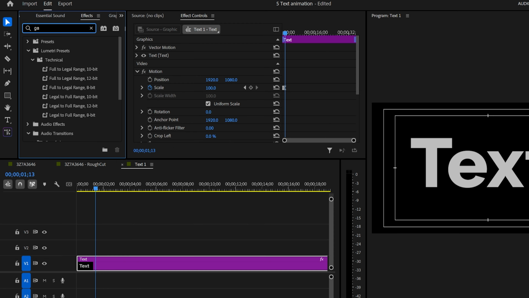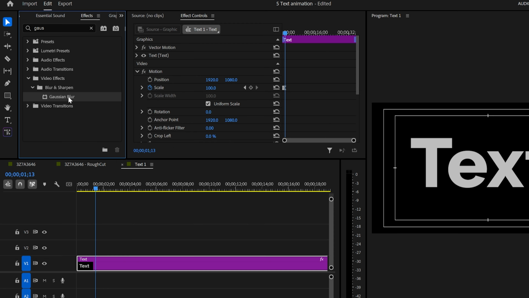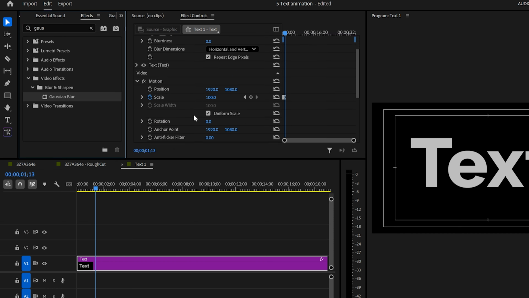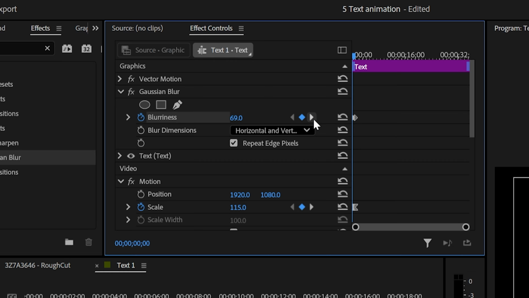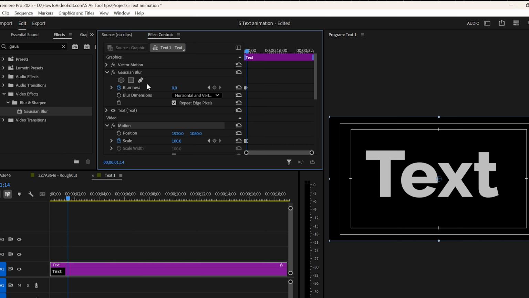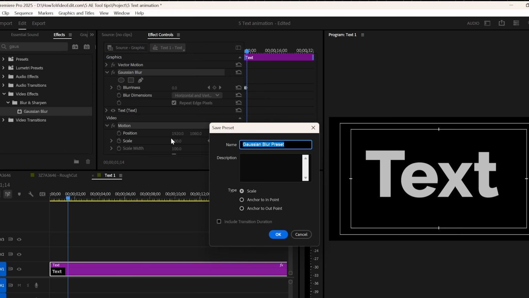Then we're going to go up to the effect panel, search for Gaussian blur, and apply it to our text. Then we're going to start the animation slightly blurred, and then we're going to keyframe it back to 0 as the animation finishes. And then you can save it as a preset and you can drag and drop it on all your text clips from here on out. And if you made it correctly, it should look something like this.